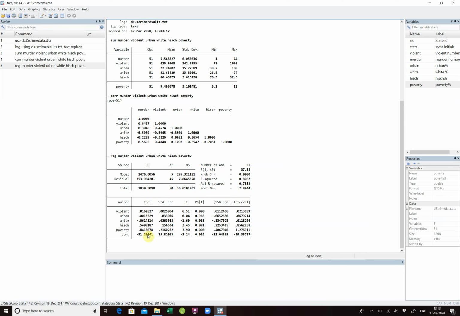Now, when we look at the coefficients of the variables and whether they are significant or not, these are the important parameters which we need to look at.